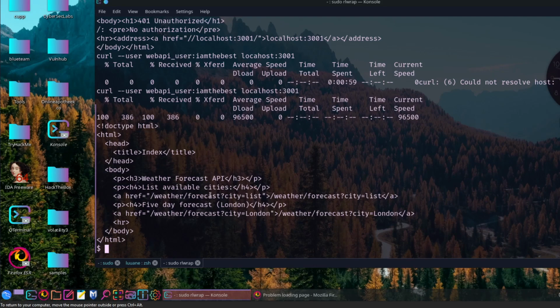We have a weather page with a city equal list and another weather page with a city equal London. Okay. So we know beforehand that the code behind this page was vulnerable to Lua injection, right? Or the file handler. So we can just use that to access private keys, private SSH keys.